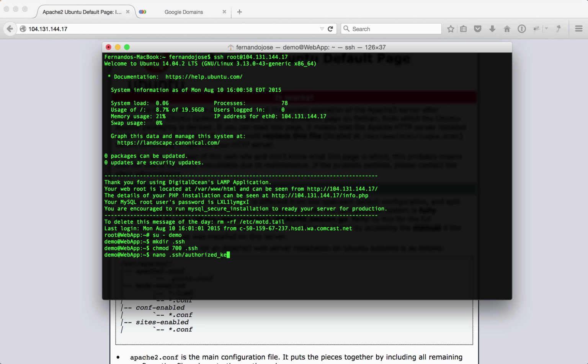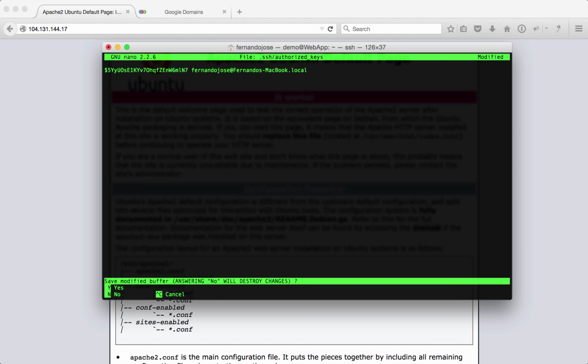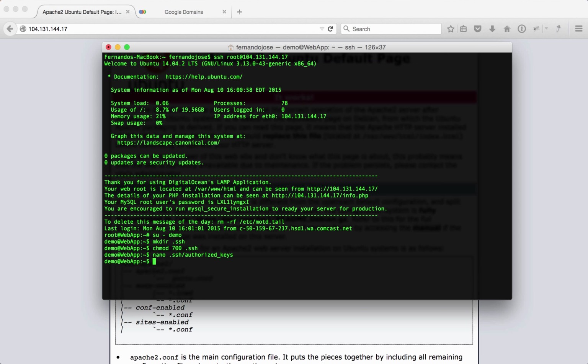Now let's open this, where we're going to save that copied key. authorized_keys. So I'm going to paste here. I'm going to type Control X. Yes, I'm going to save. Okay, so now I'm going to change back the permissions to make it more restrictive, so nobody can come and change this. And now we exit.